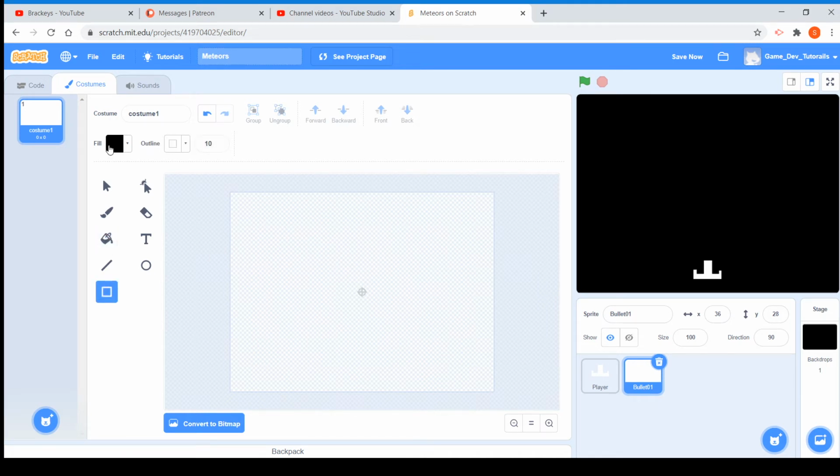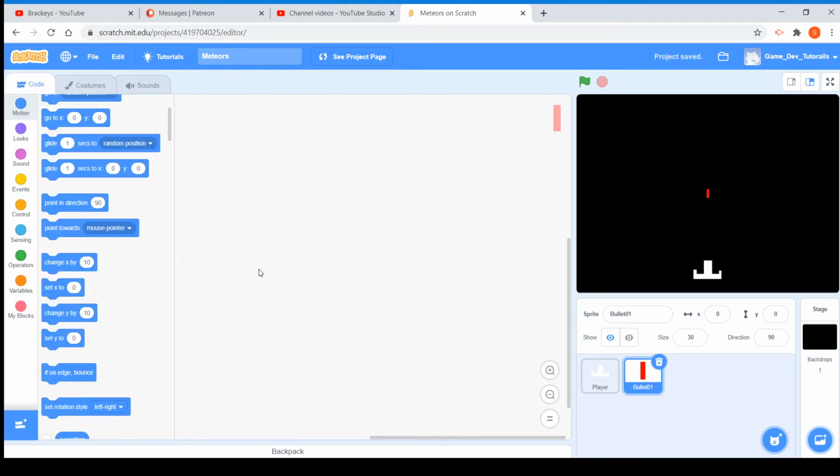Okay, so let's just make the bullets red. Select the rectangle tool and just drag, then let go when we're happy with the shape. Okay, just like that. So yet again, let's set the size to 30 and scale this until it looks good. I think that looks good for mine. Let's also center this. It just starts to become a habit after a while.